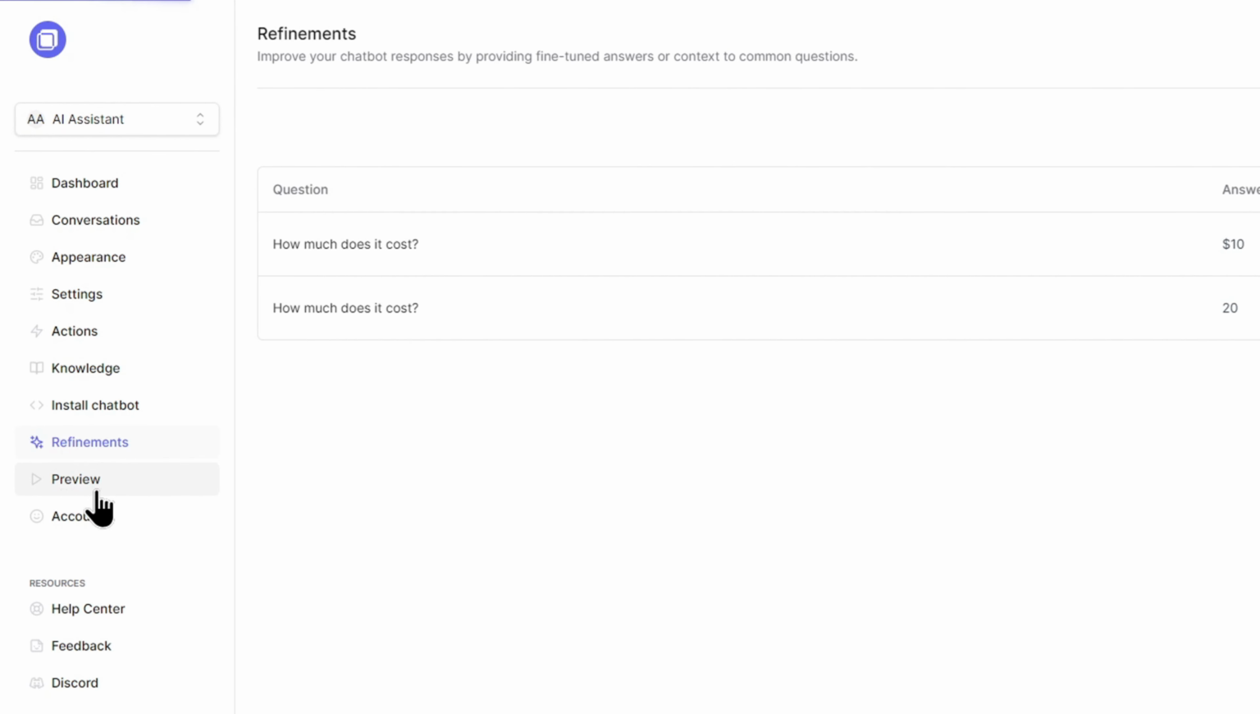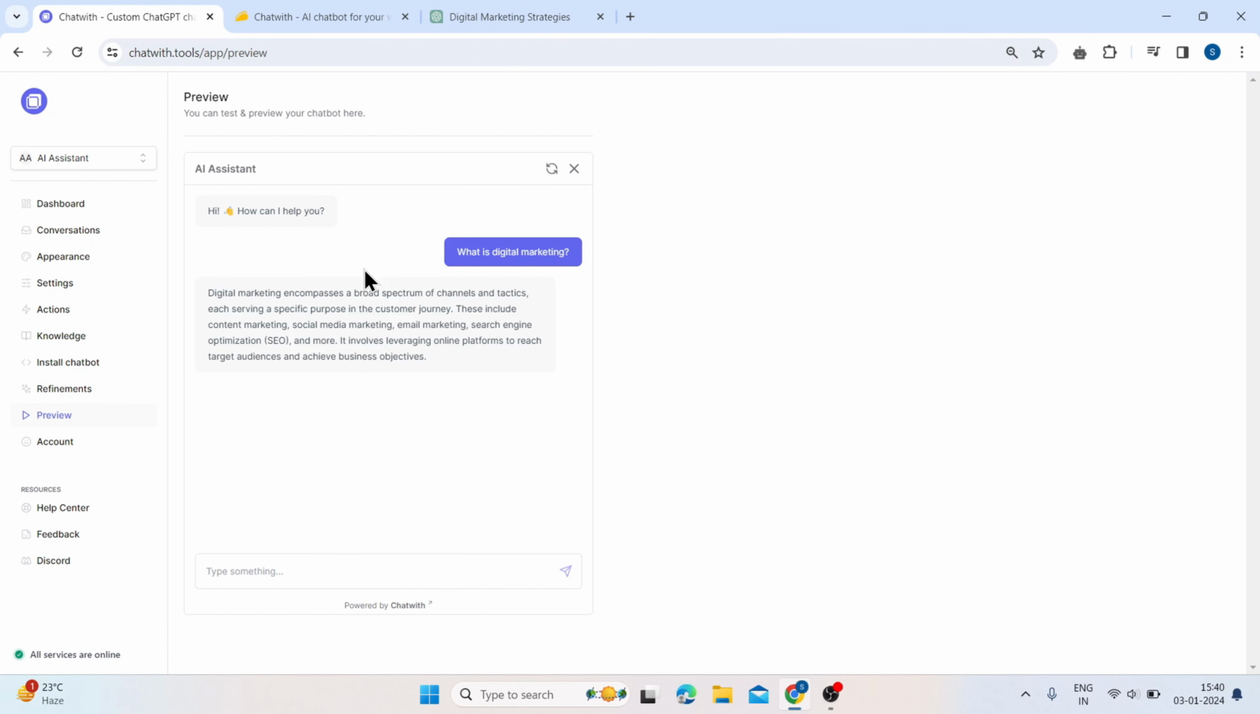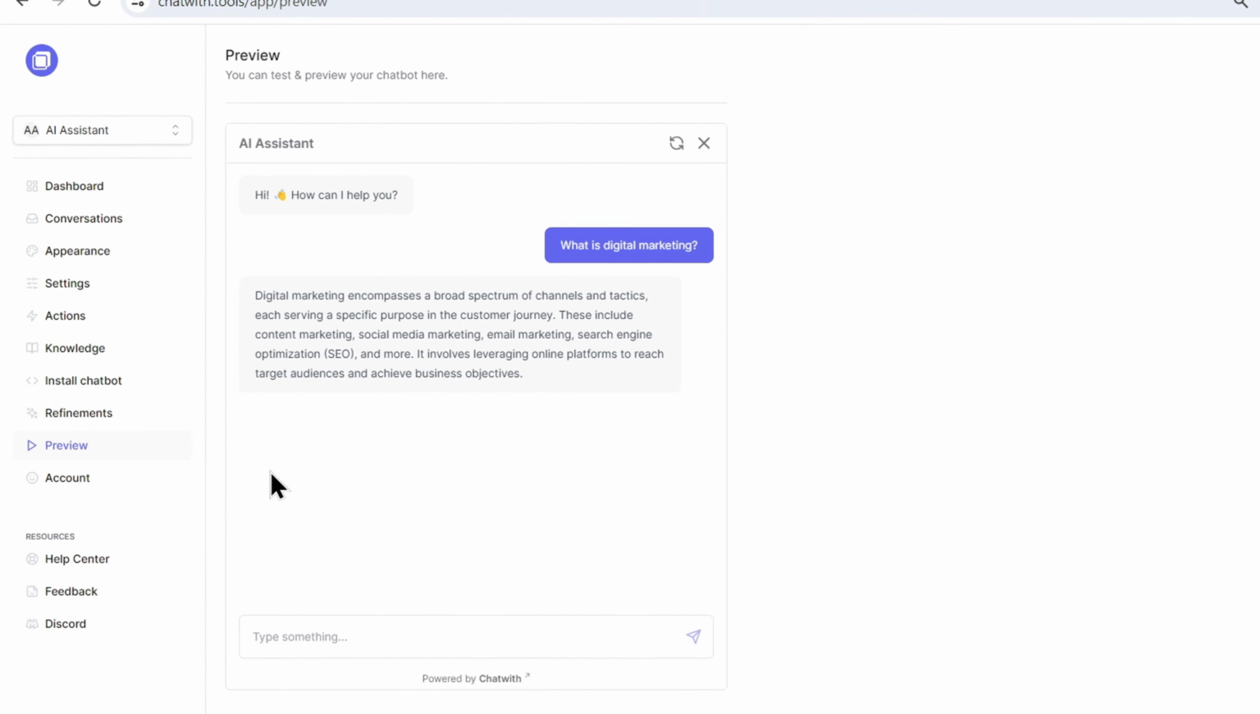Next, click on this preview. Here you will see a simulated chat window. Here you can interact with your chatbot as if you were a user on your website. You can type your message, click on buttons, and see how your chatbot responds. The preview feature is a helpful tool that helps you test and preview your chatbot before publishing it to your website. Now click on account.